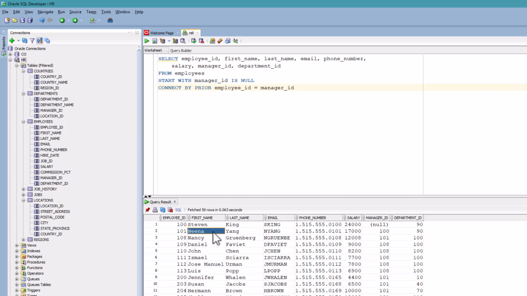So we have Nina Yang, that's one of the nodes reporting to Steven. And who reports to Nina is going to be Nancy, and also Jennifer, Susan, Hermann and Shelley. But reporting to Nancy is going to be Daniel, John, Ismail, Jose, and also Luis. We can see that we can build out our organization chart based off of the relationships between the employee and the manager ID. And this connect by is providing that hierarchical structure in our data for us to use.